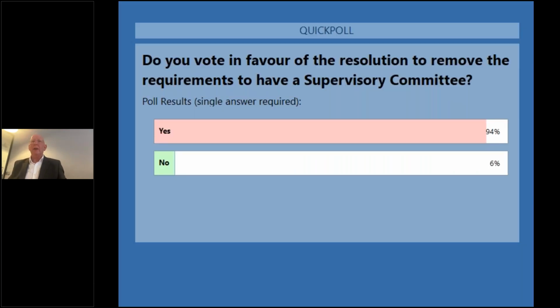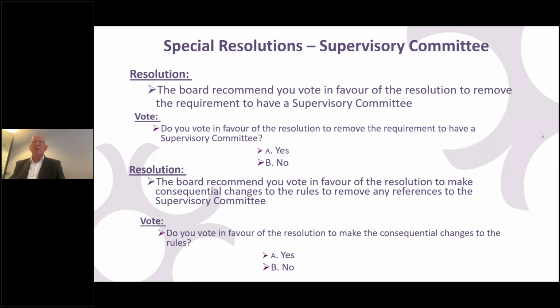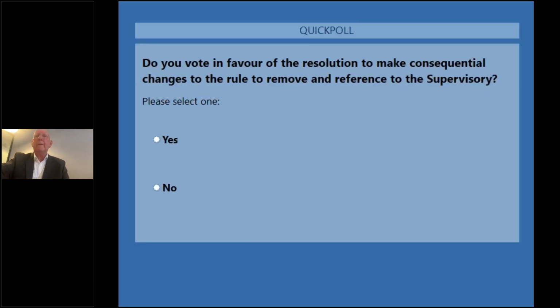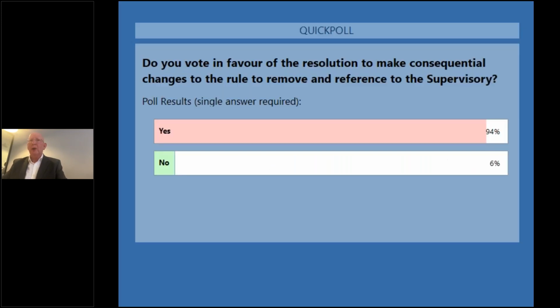And we then have a second vote, which is to approve all the consequential changes to remove any references to the supervisory committee in the rules. Can we please have that vote now, Jackie? Yeah, again, it's the same percentage, 94% for and 6% against. Thank you. I declare that duly carried. So that ends the formal resolution part of the meeting.